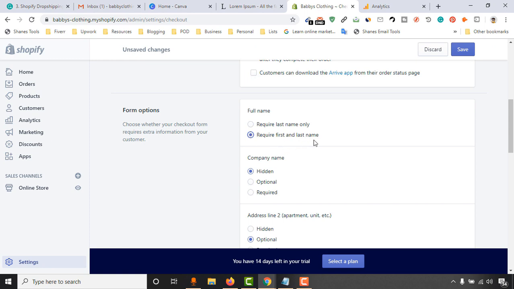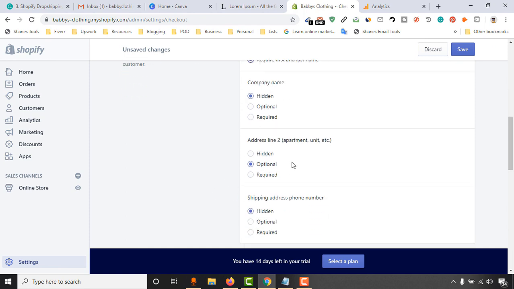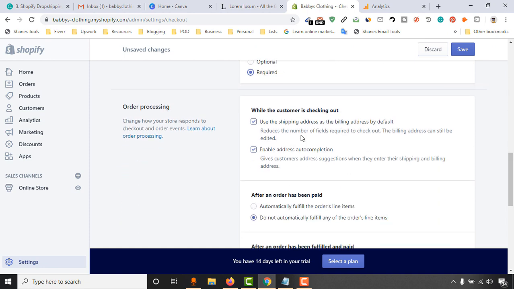All right, so we'll be able to send them some targeted campaigns as well, and it will be needed for putting out the order on AliExpress. All right, so then company name, it should be hidden, no problem. Address line 2 optional. Shipping address phone number, it is going to be required. All right, and order processing, while the customer is checking out, use the shipping address as the billing address by default, it's all right.